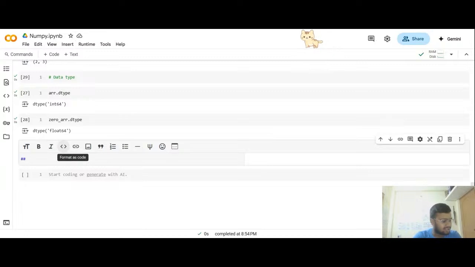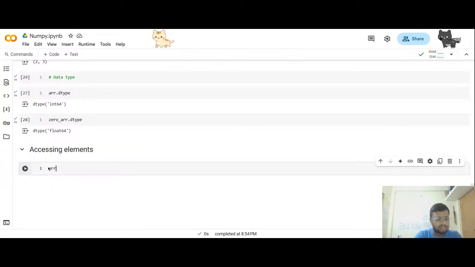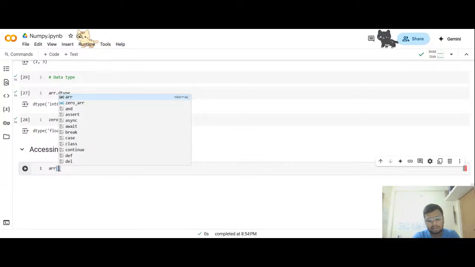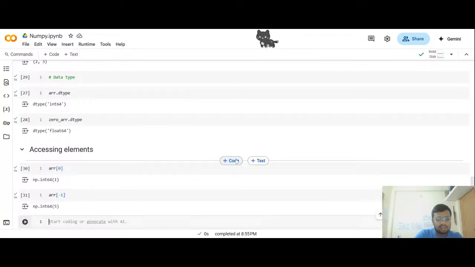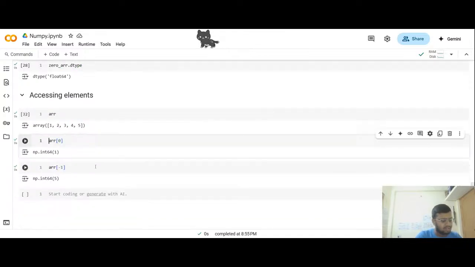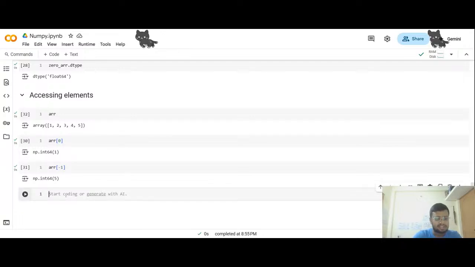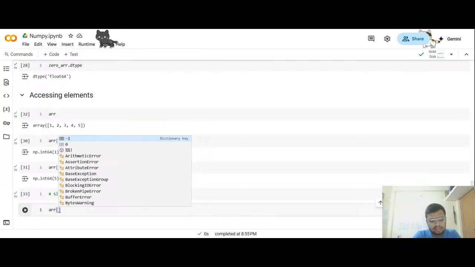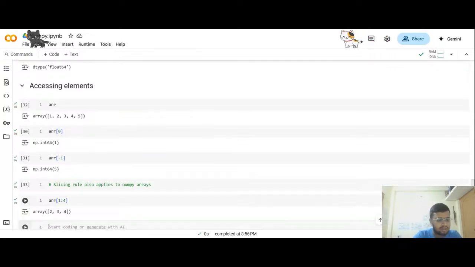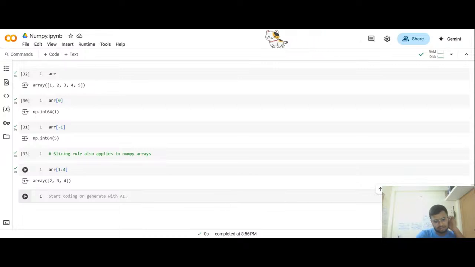Let's see something about accessing elements. Coming to accessing elements, you can access elements similar to a list. You can access elements by index, and negative indexing is also allowed. Let's see the array once before trying it out. Yes, it's similar to a list, and even the slicing rules apply to numpy arrays. For example, I can print arr[1:4]. Similarly, all the accessing rules apply.